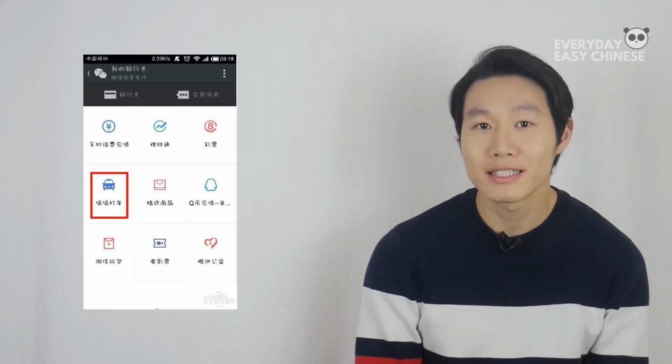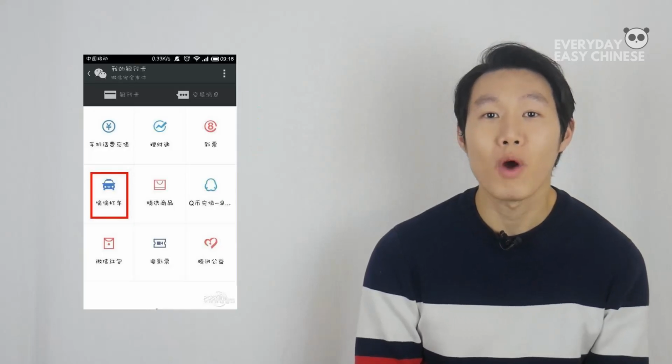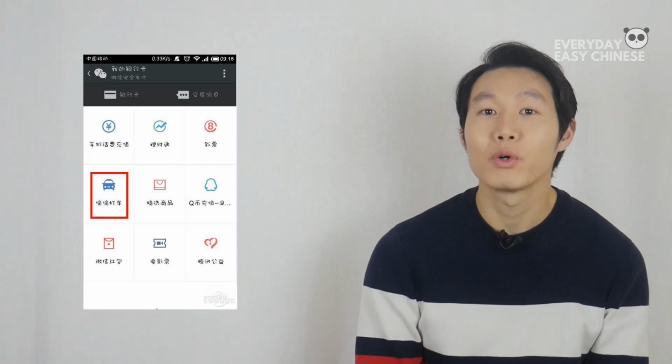And you can access this and set this up easily on your WeChat account too. So you can access the WeChat wallet section and then click on ride hailing. And then that will give you access to Didi. Now the convenience here is that the payment will be taken directly from the bank account associated with your WeChat account. So there's no need to set up other things.